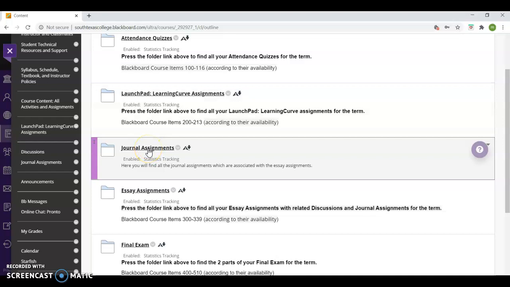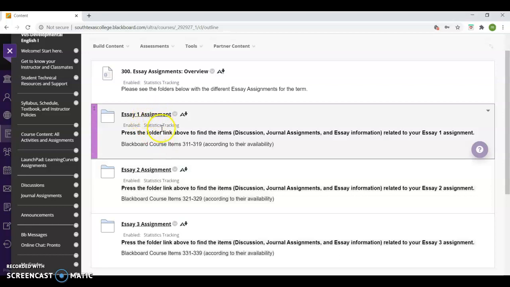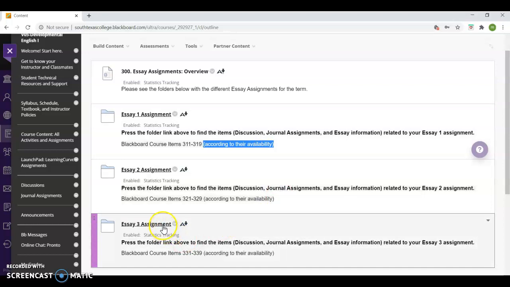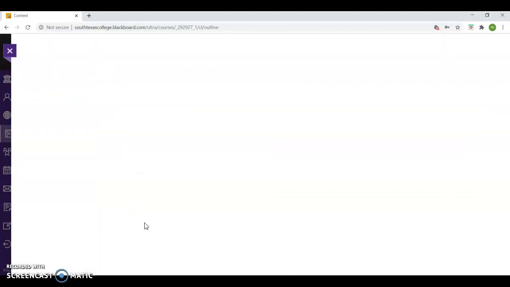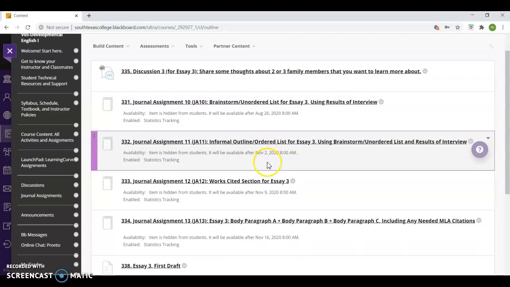As you click in there, for example in essays, you'll find some folders, right? And inside the folders would be the assignments. But right here, several places I put according to their availability. If you click on something and it's not there, it probably doesn't need to be there, because it's for example essay 3. I think I can see everything because this is my instructor site. But when I click on essay 3, which we don't need yet, that's later in the semester, you'll notice it says item is hidden from students. It will be available later on. That one on August 26th, this one on November 2nd, etc. So it looks like some things are not available right away.